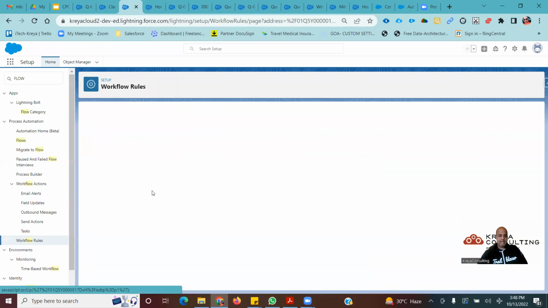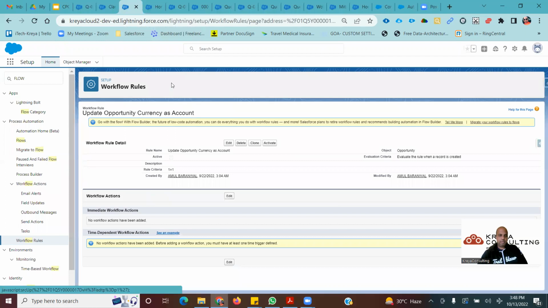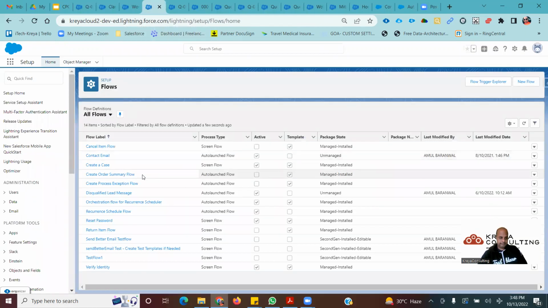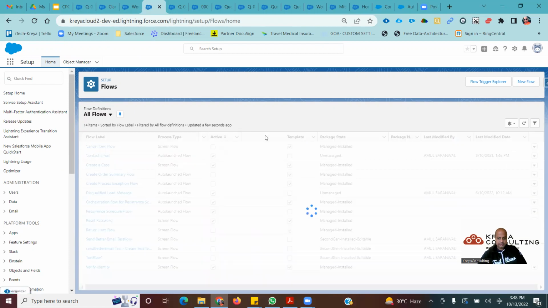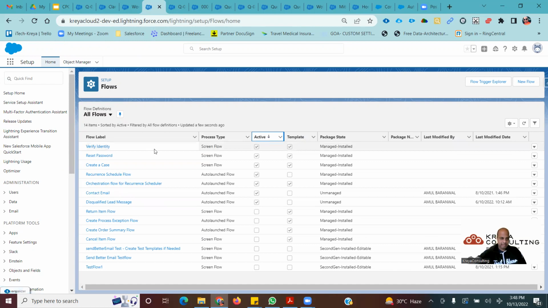So you see, I have created this workflow rule. Inactive. Just a second. Let me see what all active flows I have. Let me also look at that process builder.